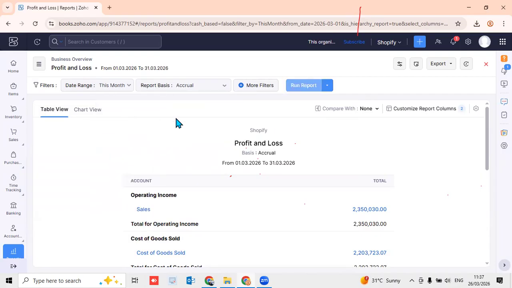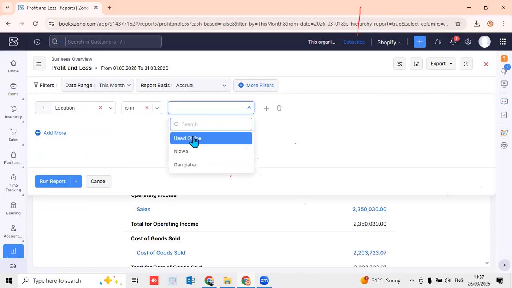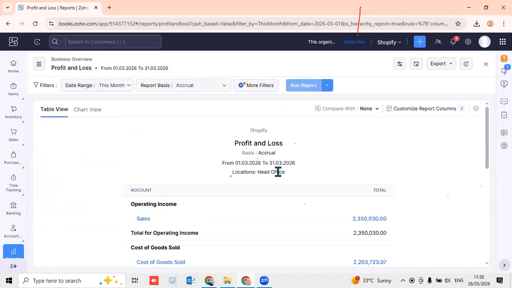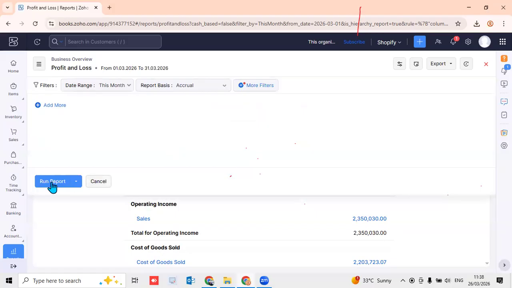Next, after you select date range, you can run report. Then it will refresh, and you can select basis, cash or accrual, and here you can set filters. Now for an example, if you want to select particular project, you can select project. Now I select location is in head office. Then system will display only for that location. Like that, we can set location or filters.